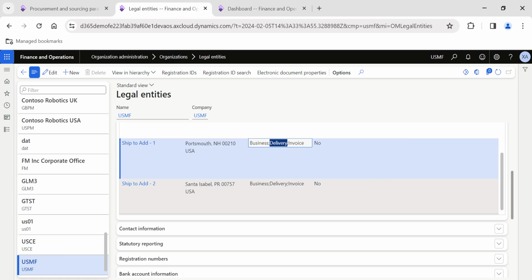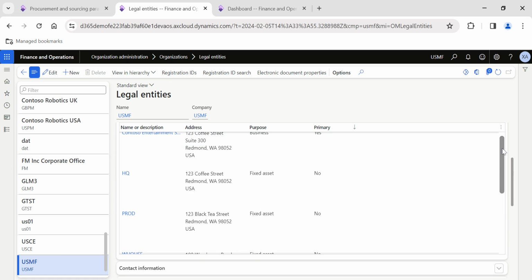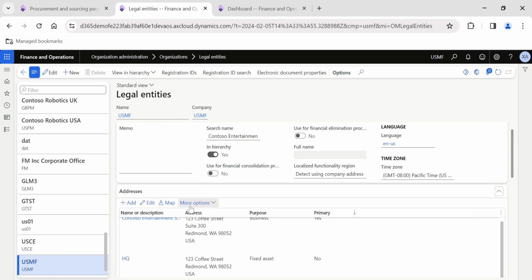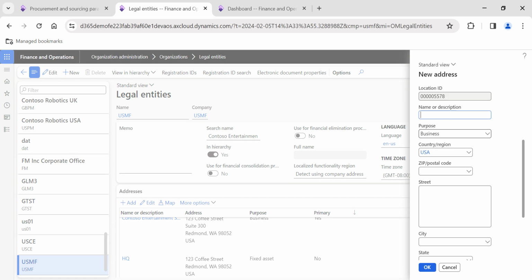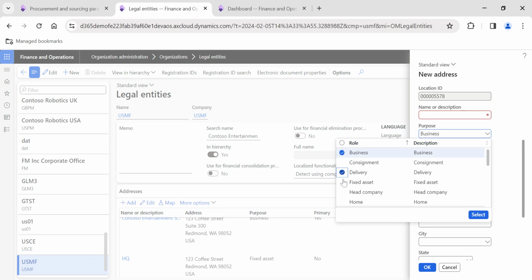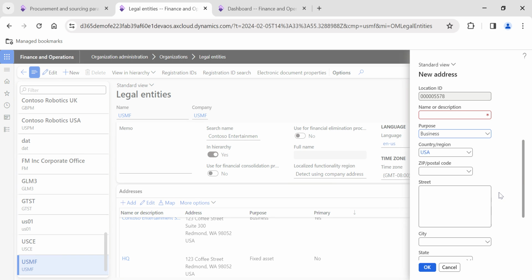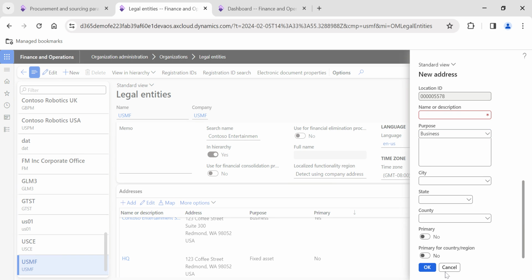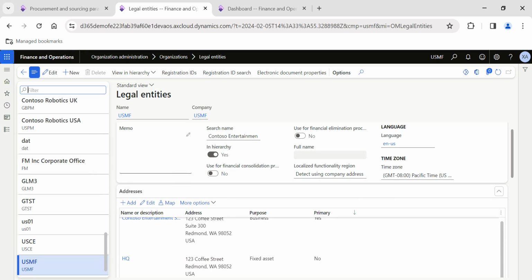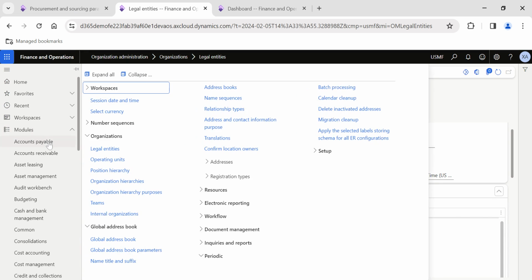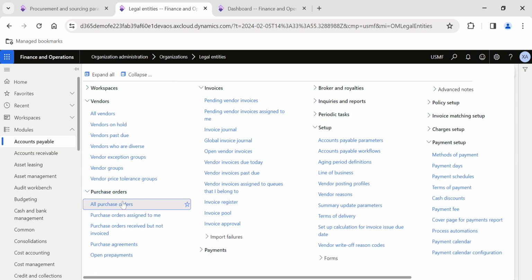Whenever you are going to create any address, you need to ensure the purpose is both delivery and also invoice. That's how you get the address details in your bill to and ship to drop downs. So this particular setup, what it exactly tells us, let's say I'm going to get into the purchase order.